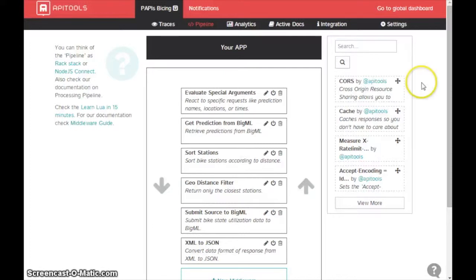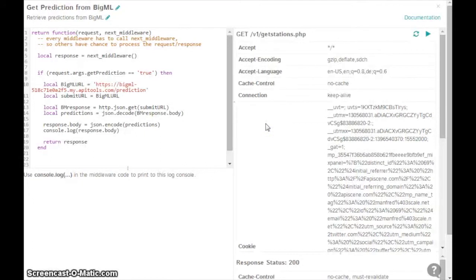And for that I basically trained BigML. I didn't do it programmatically, I just used the web interface. I first captured a couple of data from bsync, created a CSV, and uploaded it to BigML. And now this is the middleware which I developed to get that prediction back from BigML.